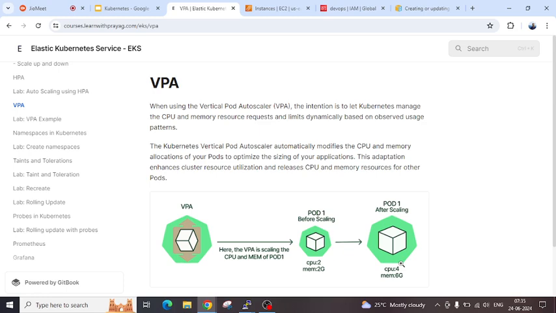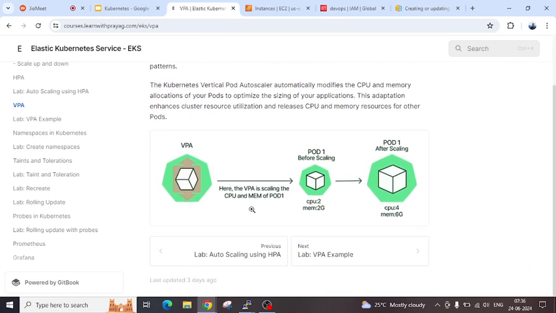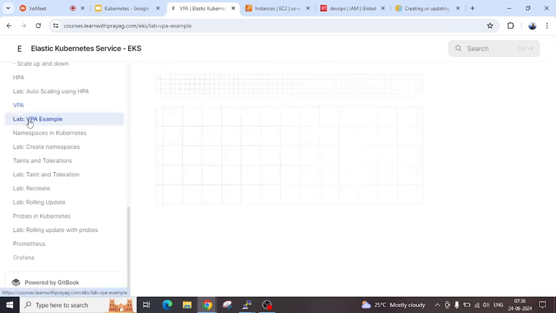In HPA the number of pods are increased. Here in VPA the CPU and memory is increased. It is not recommended to use VPA much, because any single pod can take n number of CPUs and RAM, since it automatically adjusts the CPU and memory. So we'll see the next lab for it.